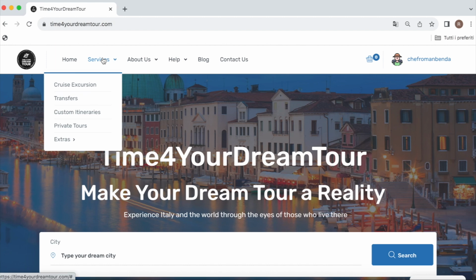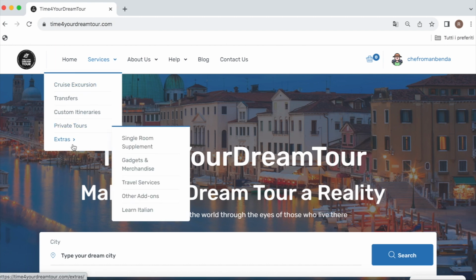At the top of the homepage, you can also find additional services such as short excursions for cruise passengers, transfers, private tours, single room supplements, gadgets, travel services, and other options, including courses.